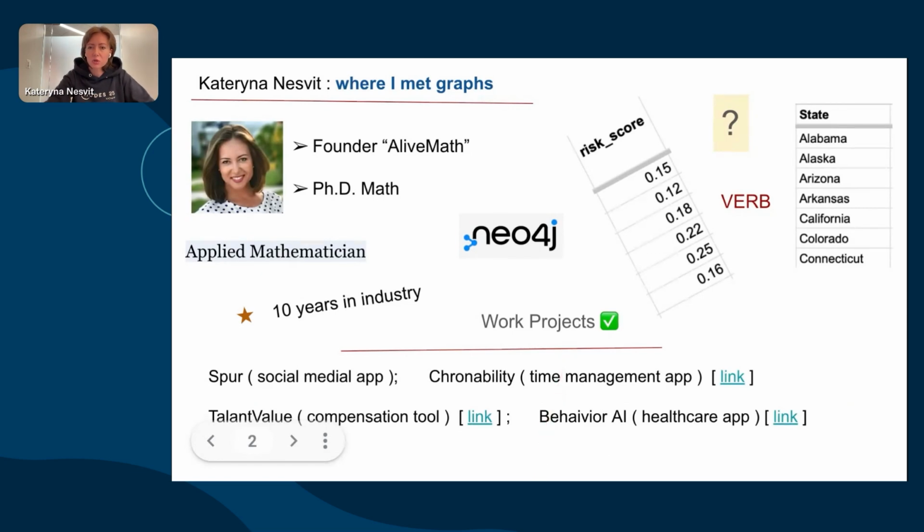First, I will mention where I met the graphs. I started using this technology about 10 years ago, and what especially resonated with me was that in tables we don't have verbs in between. I worked on a couple of projects in social media and healthcare, and then I started my own company where I developed the data science system using the Neo4j graph. So I will show you what inspired me, and I hope it will make sense to you.